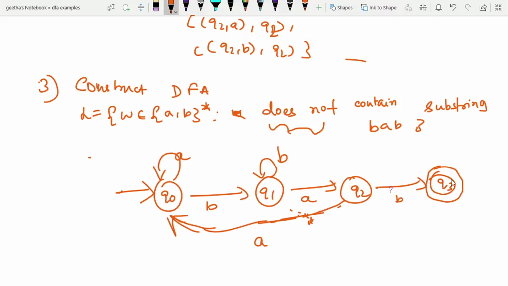Coming to Q3, in the sense you have already reached the Q3 state, then there are two ways, A comma B. Once you have got BAB, there is no problem if you get a combination of A's and B's. That is why it is a loop. At Q3 it can take a loop on A and B.